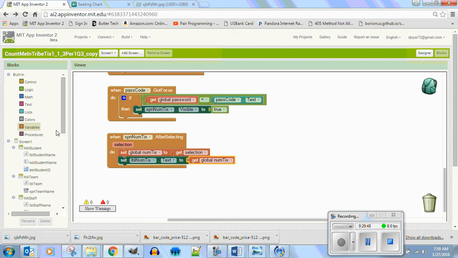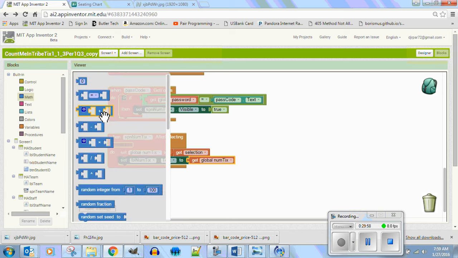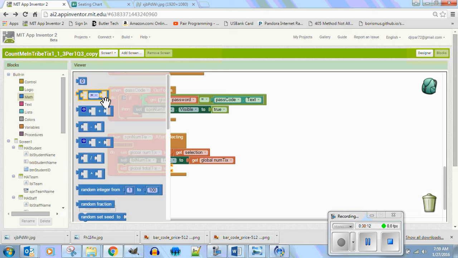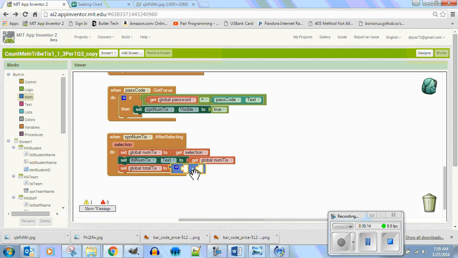Okay, so let's do some math here. What box do you think you're going to click on if you want to do math? The math box, right? So let's go do math. You see where it says add. Okay, so what I'm going to do is I need to set my variable first. What variable am I setting? My total tickets variable. Set it to do some math. What math is that going to be? It's going to be some addition.